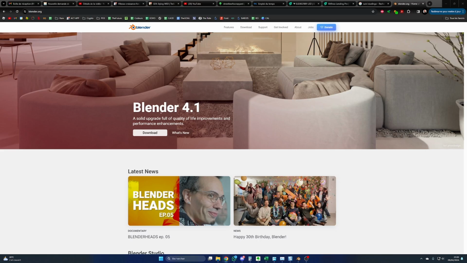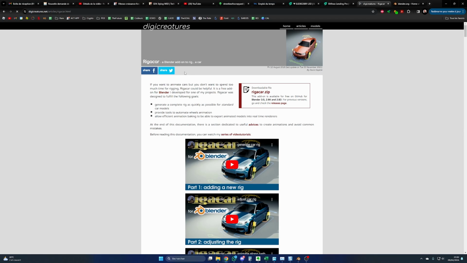Hello guys, we have a new Blender update, Blender 4.1, but unfortunately the Rigacar add-on is not working anymore with this new version. As a reminder, the Rigacar add-on is a free add-on widely used by the community to rig four wheels vehicles and to animate them. This add-on was created by David Gallery.